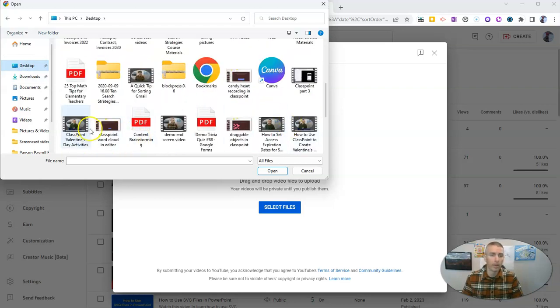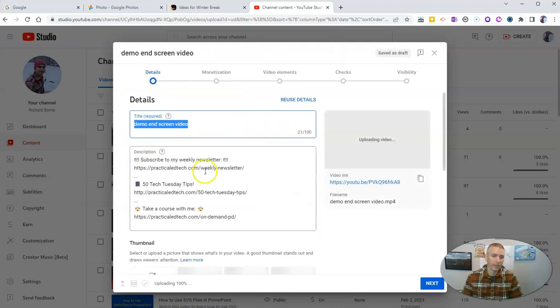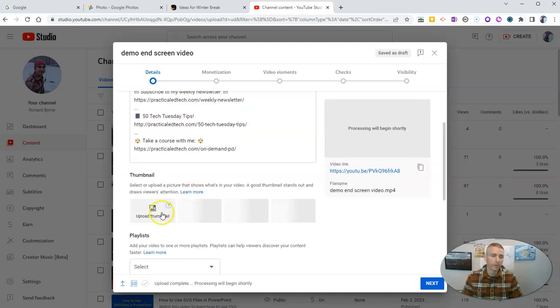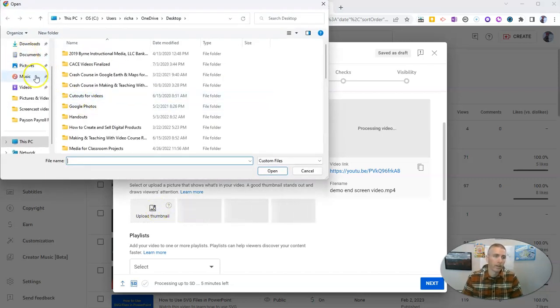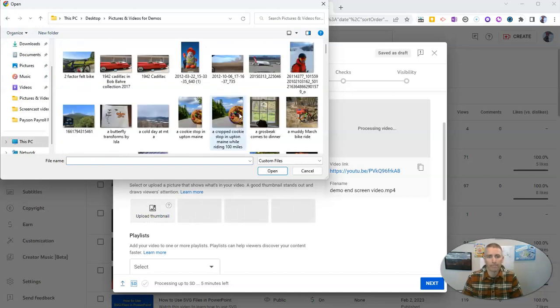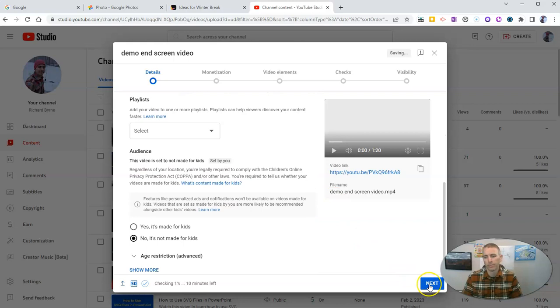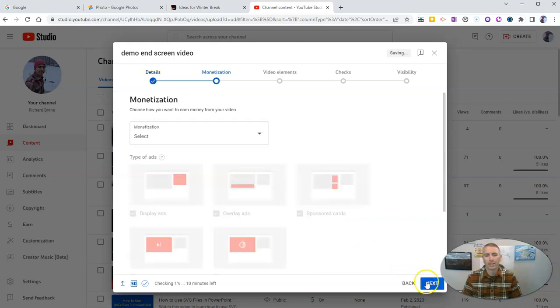And I have a little demo end screen video that I'm going to upload right now. And just like any other video that I upload, I'm going to give it a title, description. I can put in a thumbnail if I want. In this case here, I might go and grab a picture from my desktop. Maybe I'll use this picture of a cookie or this picture of a car as my cover image. Doesn't really matter. Let's click the next button.